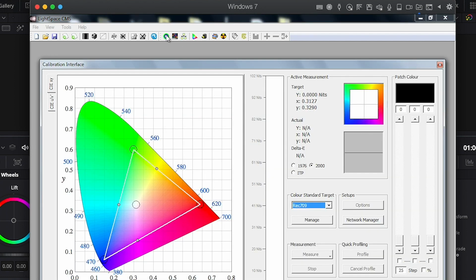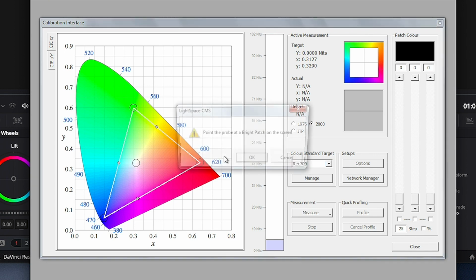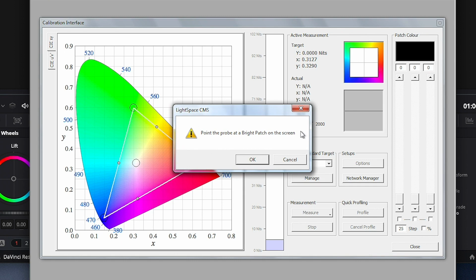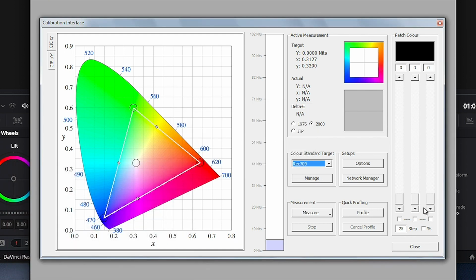If opening the calibration interface for the first time, we may get a probe-specific pop-up dialog. In this case, we are connected with the CR100 and it is on COM12, so we will press OK. Now it's going to ask to point the probe at a bright patch on screen. This request is specific to the CR100. Depending on the probe you are using, you may get no prompt or a different prompt. As you can see, at the moment the screen is only showing black, so we will simply cancel this prompt for now. Then move over to the sliders here and move them to generate a bright patch.